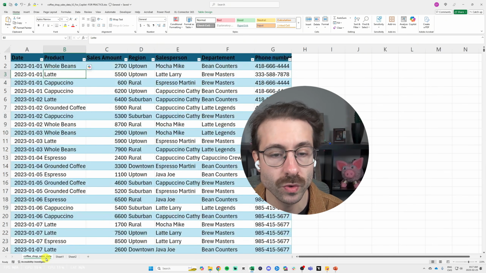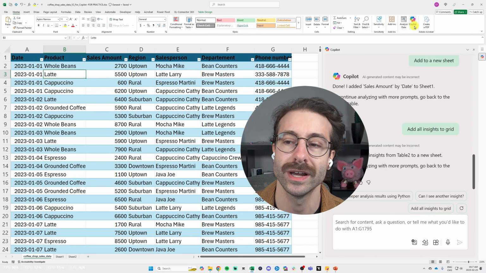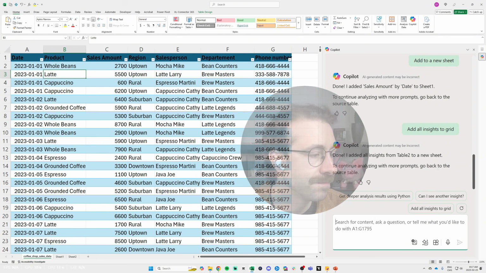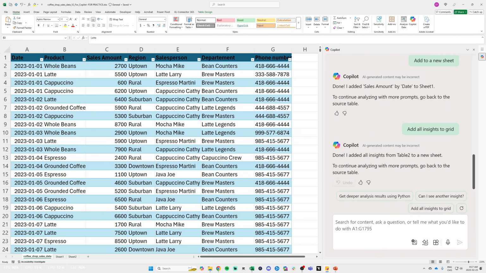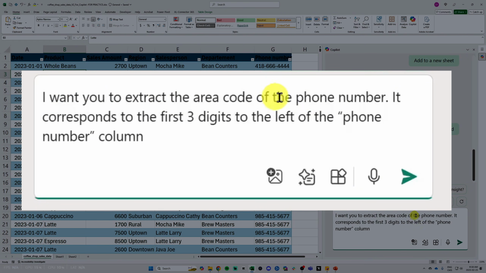Okay, super cool feature I thought I was going to show you. Another thing we can do, of course, Copilot is there to help you with the formulas. So I'm gonna go back in my data set, click on my data, and I'm going to extract text, okay? And imagine here that we have the phone numbers of our salesperson in column G, and we want to extract the first 3 digits to actually know in which area code they are, right? So we want to call them, we want to make a list, and I will use this prompt here. I want you to extract the area code of the phone number. It corresponds to the first 3 digits to the left of the phone number column.